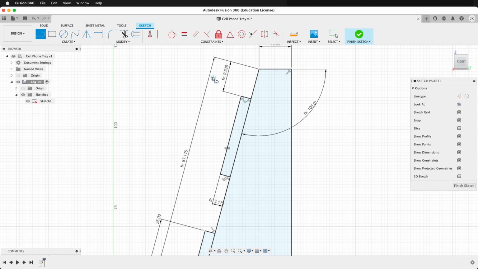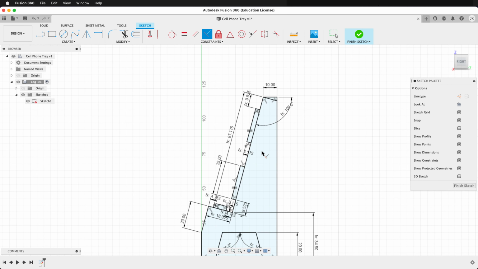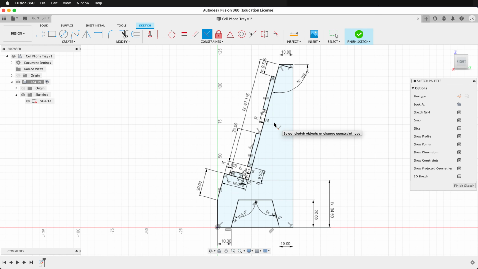I'm going to grab a line, click here, and then I'm going to go down like this. And I need to define this, so I can use the perpendicular constraint, click this one, and now that's perpendicular. So the plywood will be nice and smooth on top. Great, so now we have a fully defined sketch.